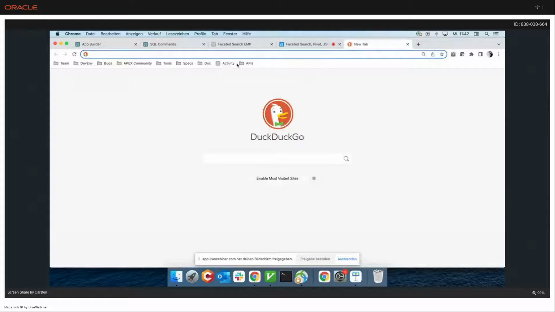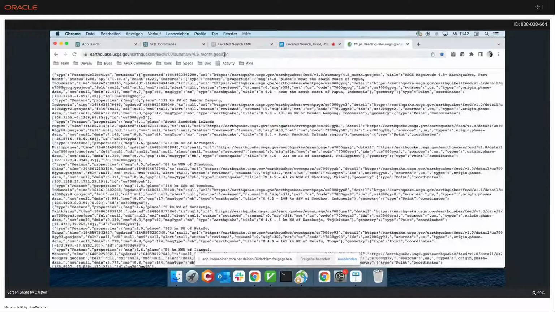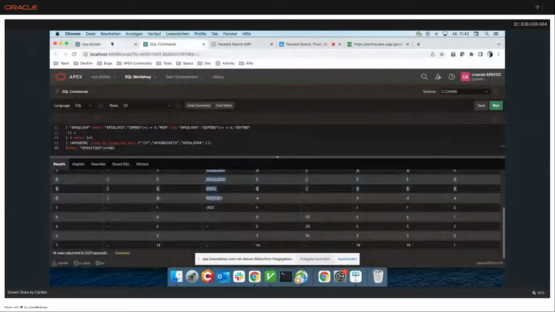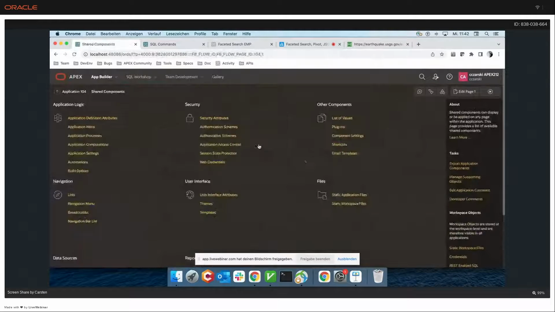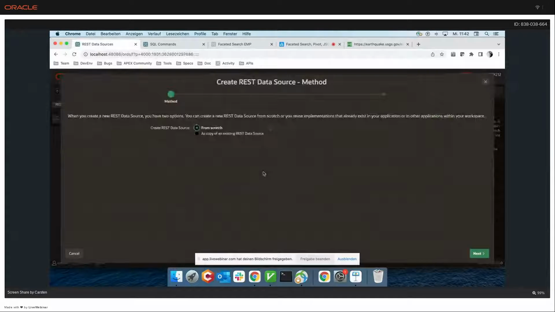Because that's also a very interesting example of how APEX uses database functionality and how you can do it on your own. So I have a REST API here, which is that earthquake service from the USGS, and we want to integrate that as a data source to our APEX application. So let me quickly do that. So I go to Shared Components, REST Data Sources, and now use the wizard to quickly create a REST data source for that very REST API.